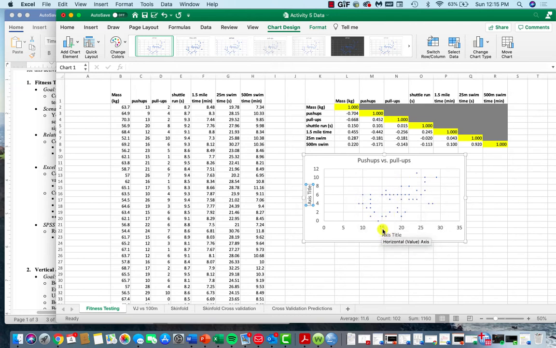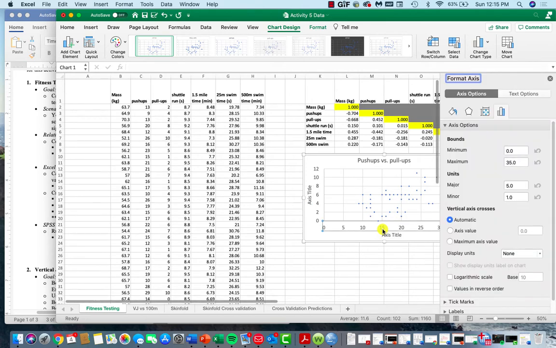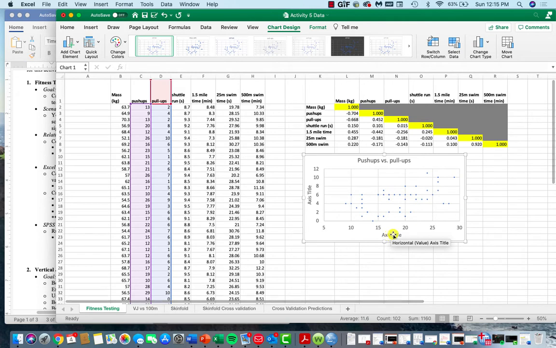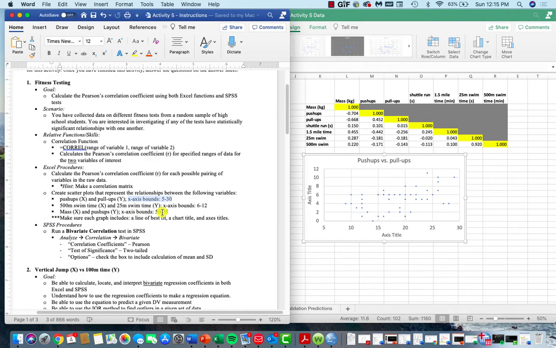So to change this, you're going to double click on the x-axis, and then you see a minimum and a maximum bound. We're going to change this to 5 and 30. Okay, increases by 5 is still okay, so you don't have to change that portion. But now you can see this is blown up a little bit more. It looks a little bit cleaner.